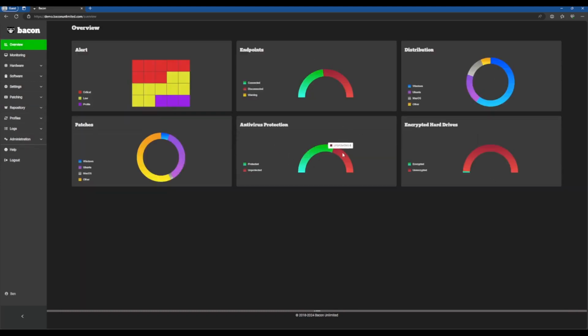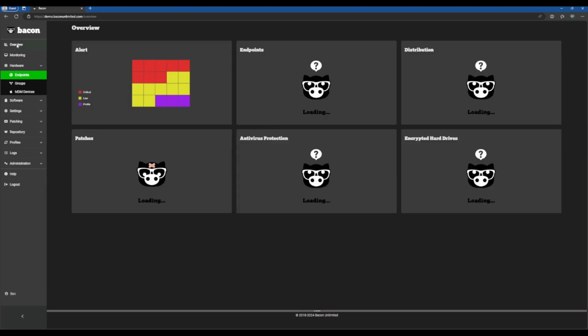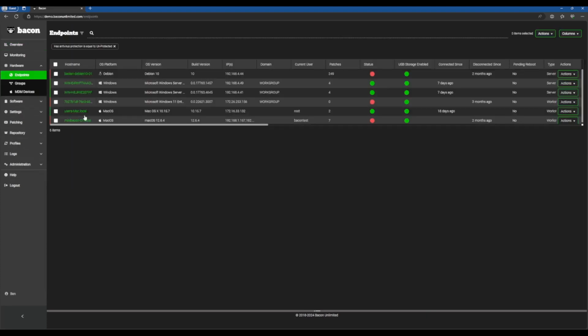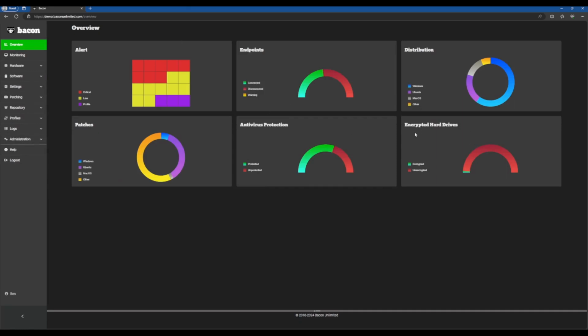Next we have antivirus protection. So this is where you can go in and mark your custom solution for antivirus, and if you have more than one solution, you can obviously mark those. These are our endpoints that have AV, and if we go back, these are the ones that do not have AV. And you can see that here.